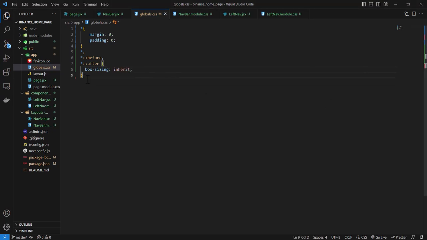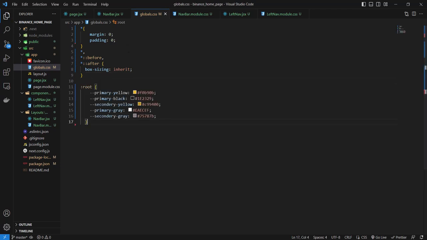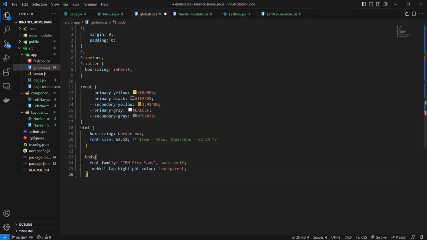Also I have some variables that I want to define. Alright, HTML. I want to define the box sizing to border box and font size to 1 rem equal to 10 pixels. So this is the magic. The font size will be this.